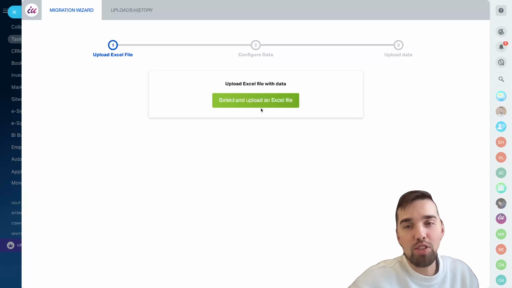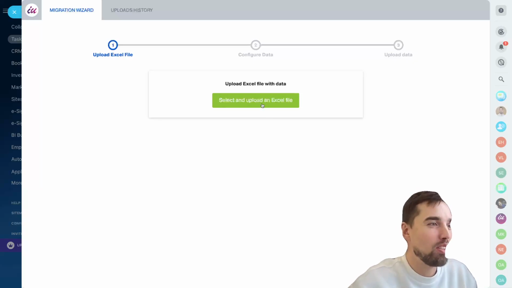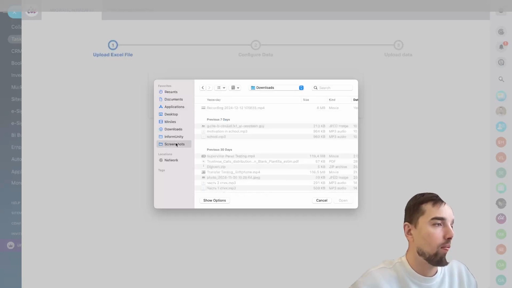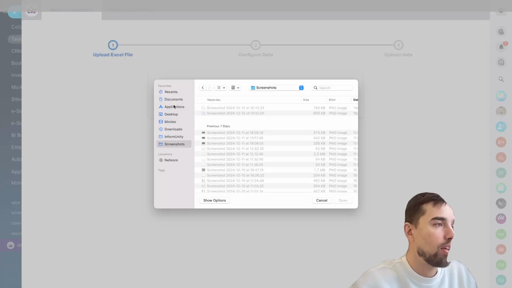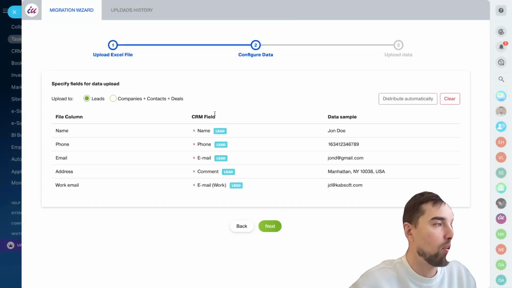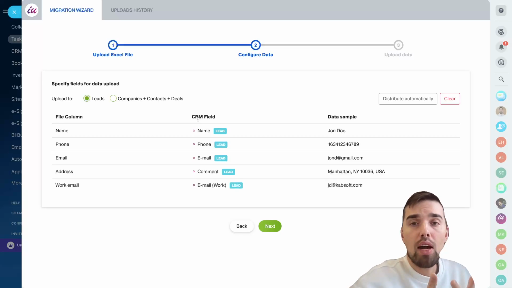So the first step is just to upload this file, right? So we just pick it up from our, sorry, I go to my desktop and upload it here. So yeah, actually what happened now is that our application automatically bound the right column with the right data. I just have to double check it.